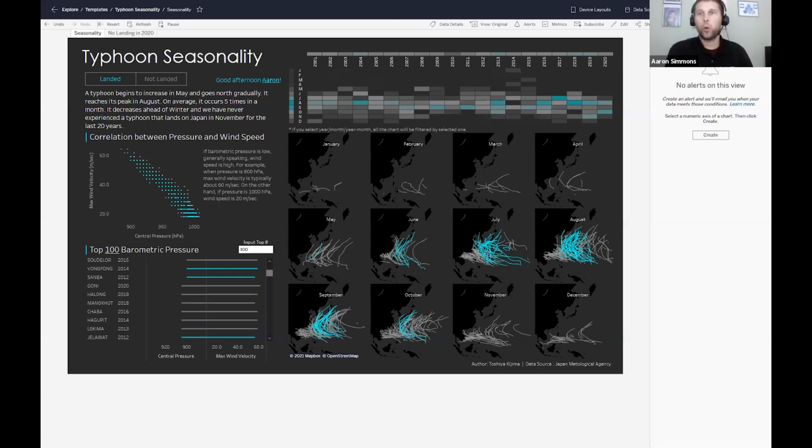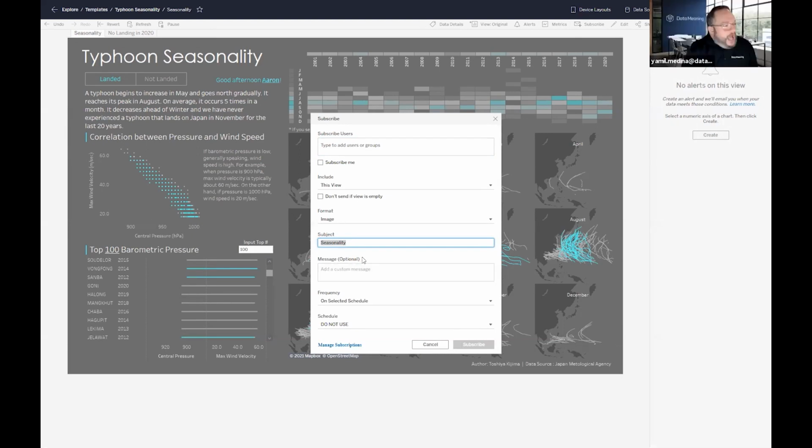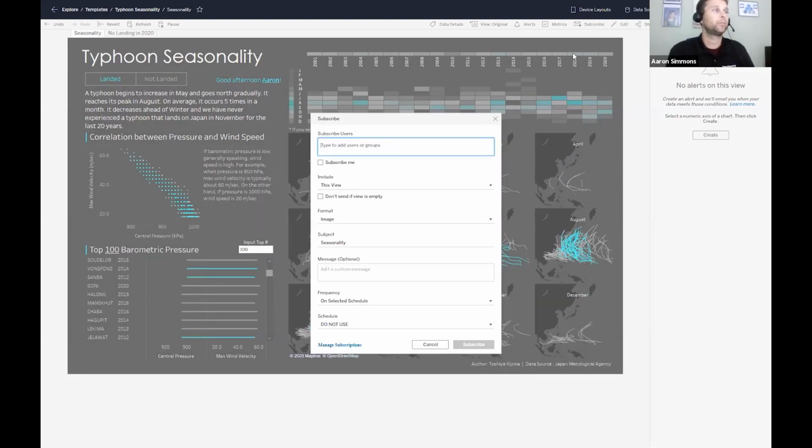Someone asked what the subscription email looks like in the end, and in reality, it looks like this. This is what they see. If you were to screenshot this dashboard, that's all they see. It's going to be one image. You can do it as a PDF as well, but for the most part, it's going to be whatever your subject is, and the only thing in the body of that email will be the picture or the attached PDF. I highly encourage you to play with that subject.